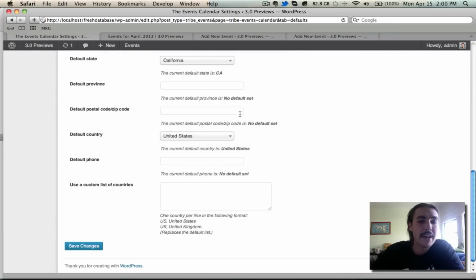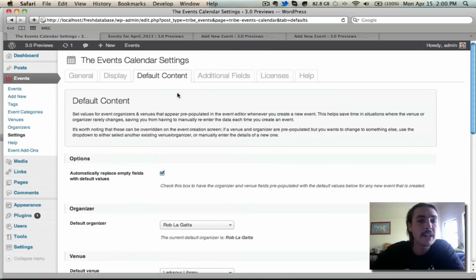That's pretty much it in terms of how this actual page operates. Default content is really a one-trick pony. It allows you to have that pre-filled information. If you don't want it, just turn this off and you'll never have to visit this setting tab at all.